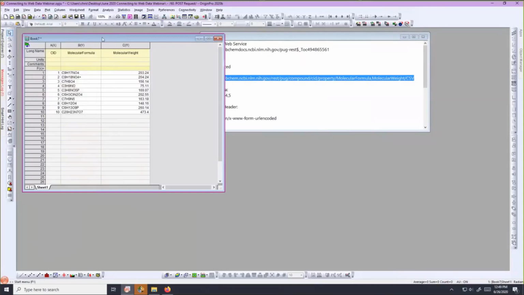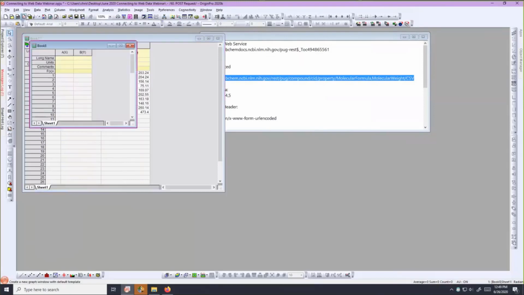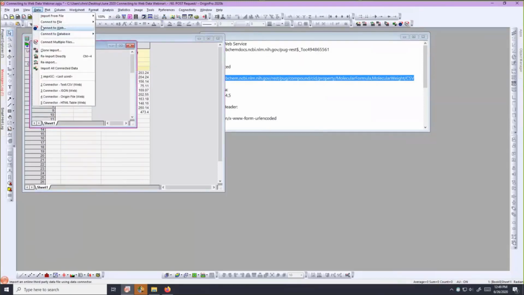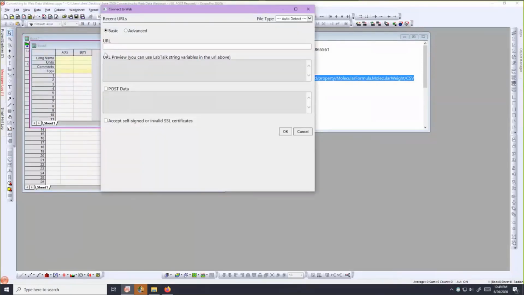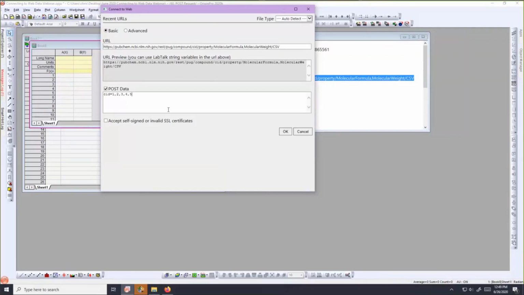Let's look real quick again. Data, connect to web. We have that URL. And this is where, when you're requested to, you're supposed to add that post data. This is going to be where we put that packet in: 1, 2, 3, 4, 5. And this can be basically any arbitrary text that your web service wants. They'll tell you how they want this to look.